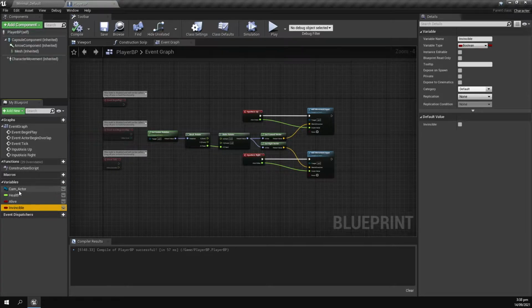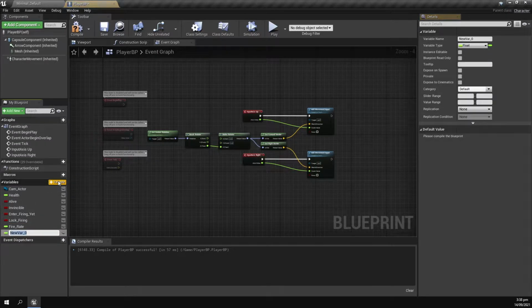We'll create some variables for our firing logic, so then we can fire projectiles from our ship. First we'll create two bools, one being enter firing yet, and another called lock firing. Let's make two floats, one called fire rate, and we want fire rate multiplier or multi, and one more float for firing logic. Let's call it damage multi.